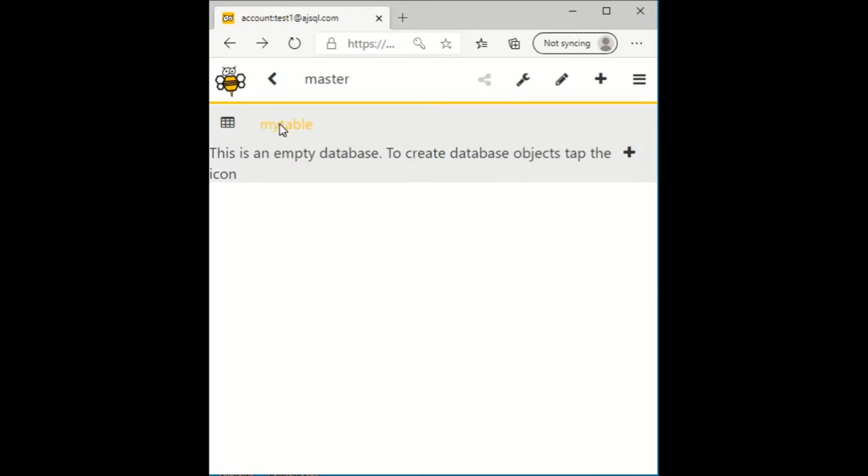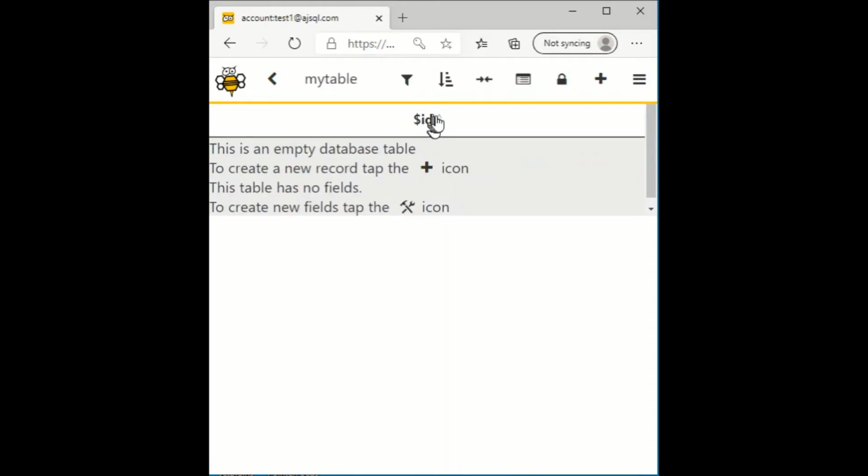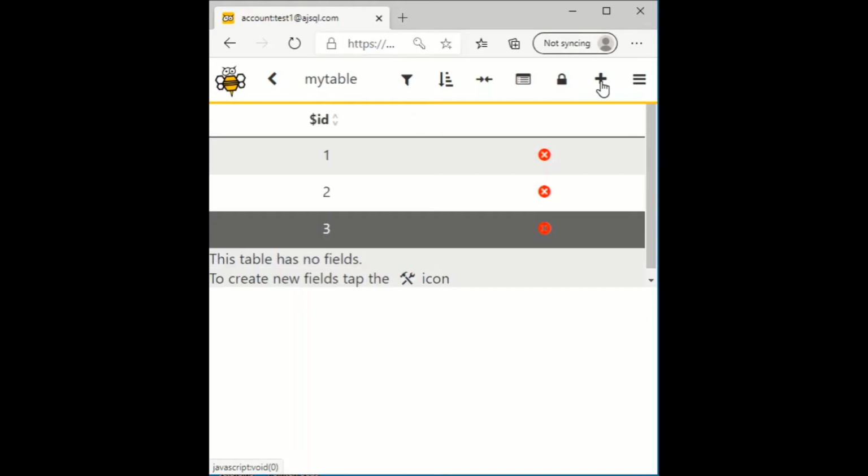We'll now go into my table, and we'll see that it has one column, which is called $ID. If we add some rows by clicking the plus button here, 1, 2, 3, you'll see that ID is an auto-incrementing integer. Now, at this stage, we have got no other columns.